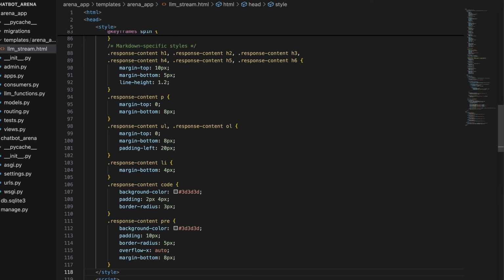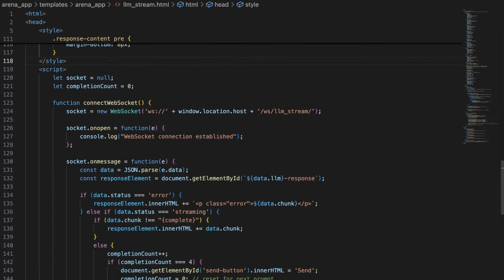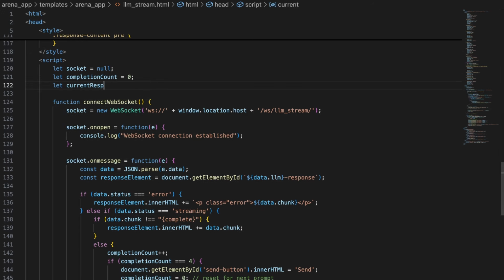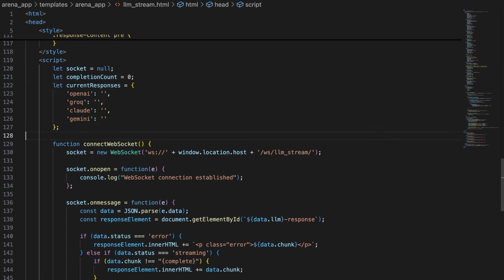Effectively, this will apply our predefined CSS styles for headings in our web page with the response content class. So that means if you want to stylize your LLM outputs differently than mine, these styles will be what you want to hack around with. Now in the script tag, create a new variable named current responses to be a dictionary with keys for each LLM and an empty string value attached to them.